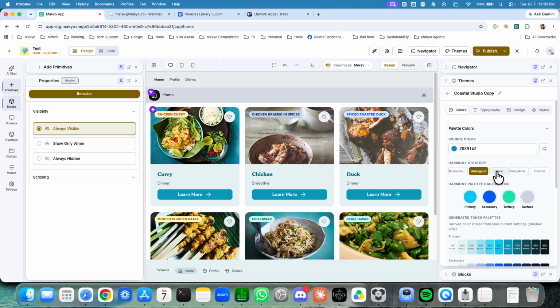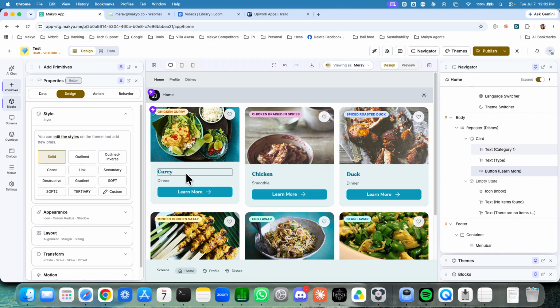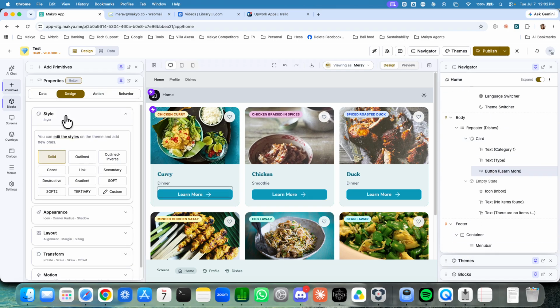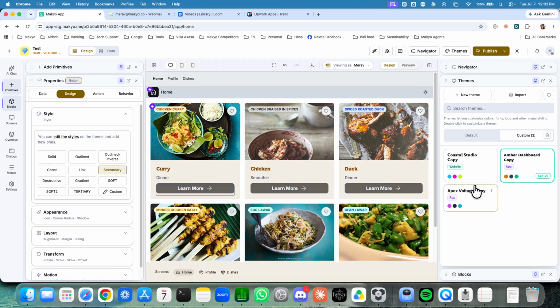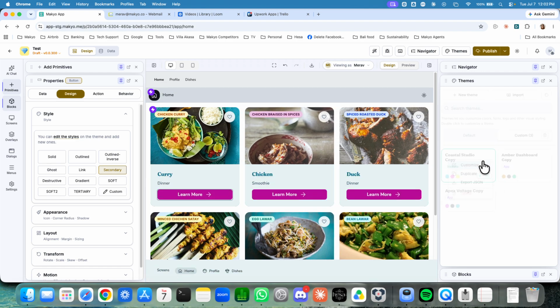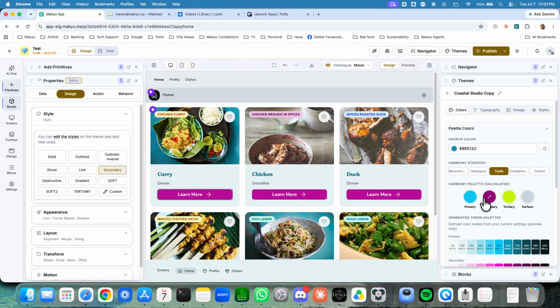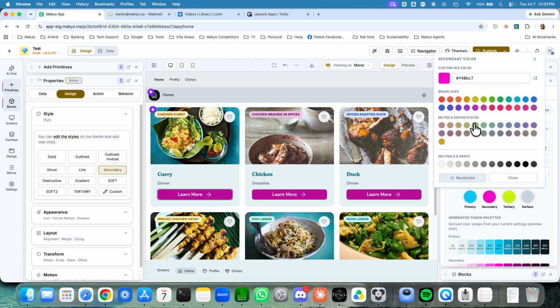Okay, let me just make it more clear. So this is a good example. So this button, for example, we can make it secondary, so you can see what happens. Okay, so now you can see that the secondary is using the secondary color. But let's say you don't like it, you want to change something else, you can just change it to something else. It's not a problem.